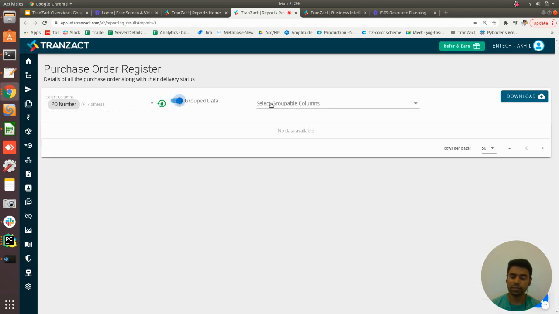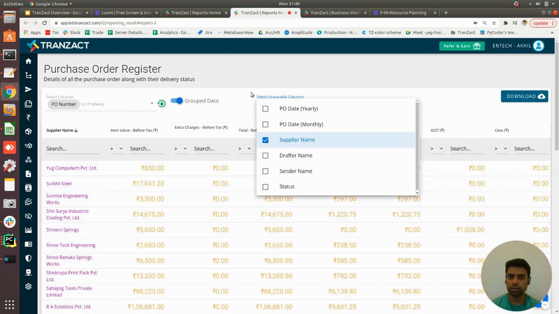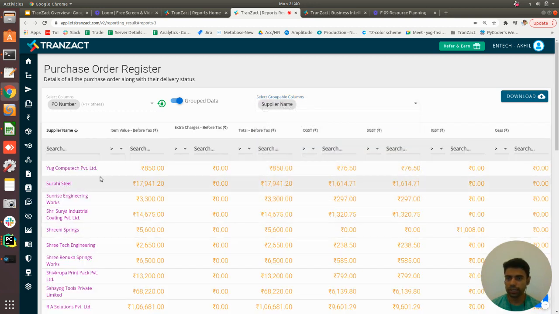I can also group this data. So this is another very useful feature, where you can group the data by, say, supplier name. So if I click on that, the purchase report will show for each supplier how much value of products I have purchased. So I can do multiple group by as well. Then I can download this report from here in Excel sheet, and if I want, I can do the analysis over there as well. So these are some of the important features of the reporting module.